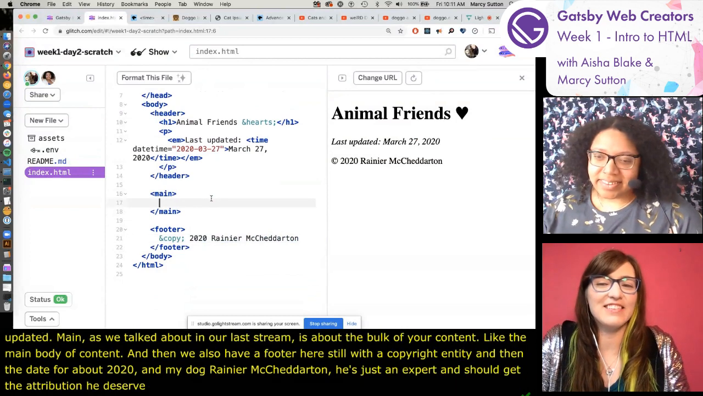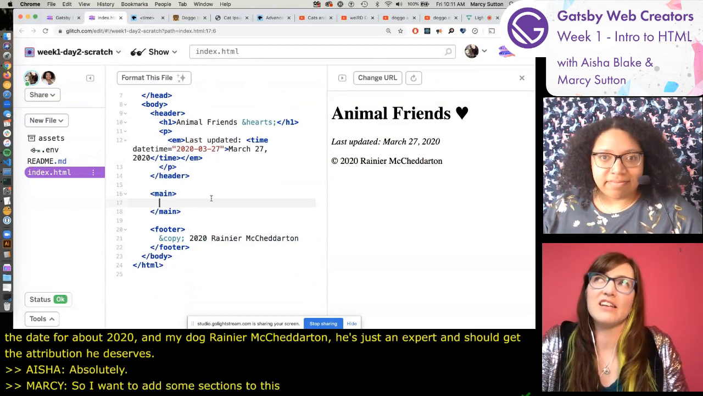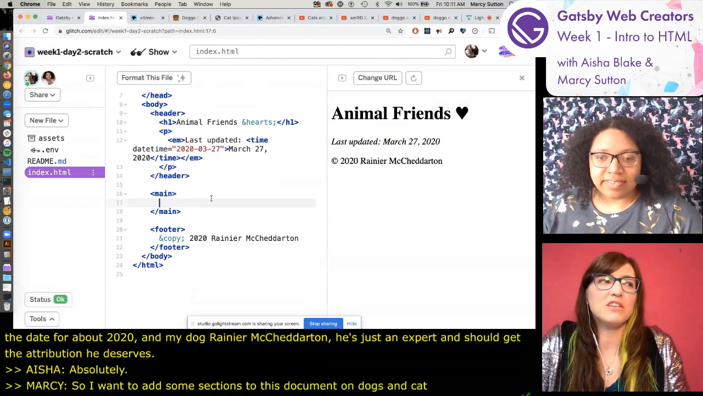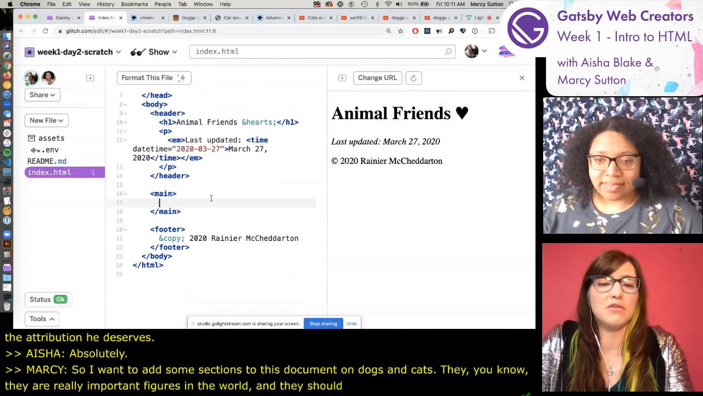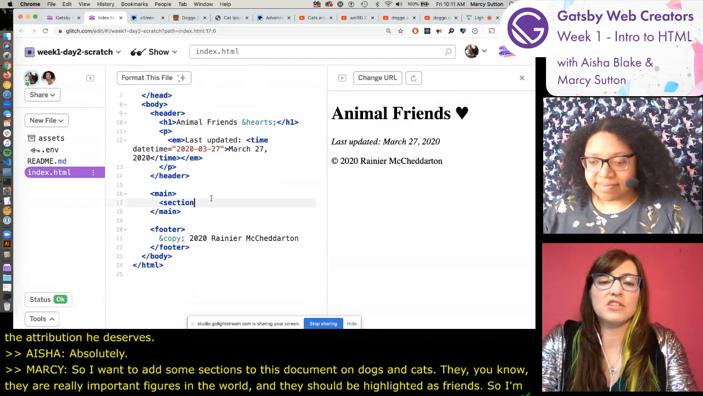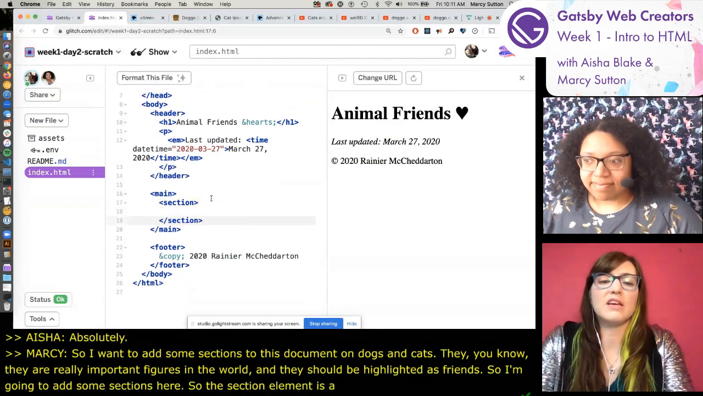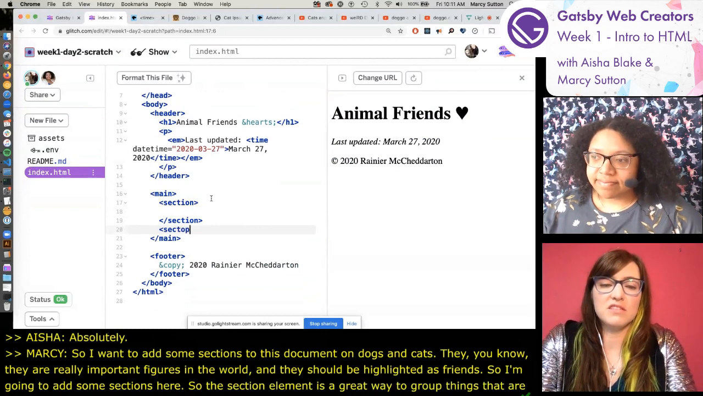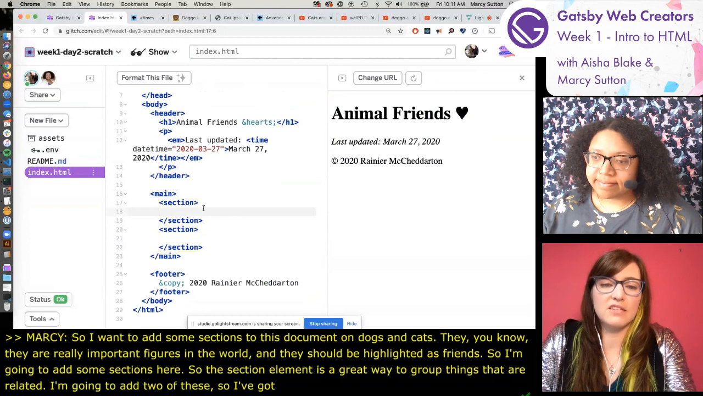So I want to add some sections to this document on dogs and cats. They're really important figures in the world, and they should be highlighted as friends. So I'm going to add some sections here. So the section element is a great way to group things that are related. I'm going to add 2 of these. So I've got section with the opening and closing HTML tags.